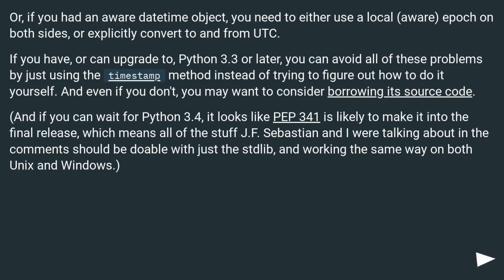If you have, or can upgrade to, Python 3.3 or later, you can avoid all of these problems by just using the timestamp method instead of trying to figure out how to do it yourself. And even if you don't, you may want to consider borrowing its source code. And if you can wait for Python 3.4, it looks like PEP 341 is likely to make it into the final release, which means all of the stuff JF Sebastian and I were talking about in the comments should be doable with just the stdlib, and working the same way on both Unix and Windows.